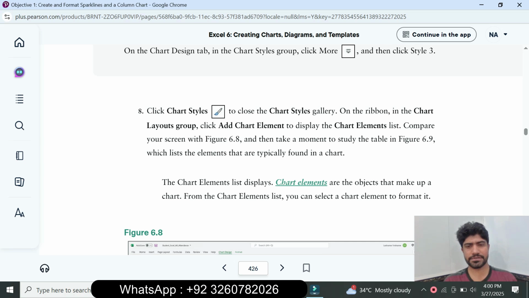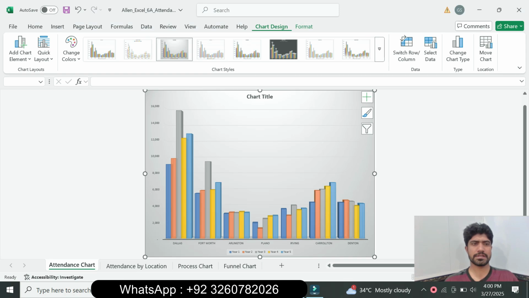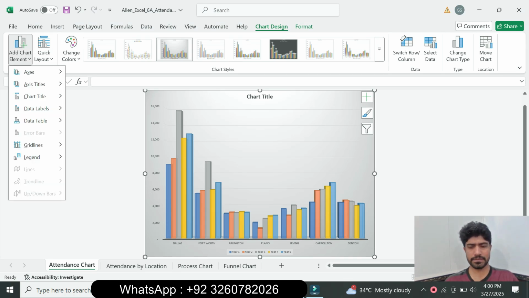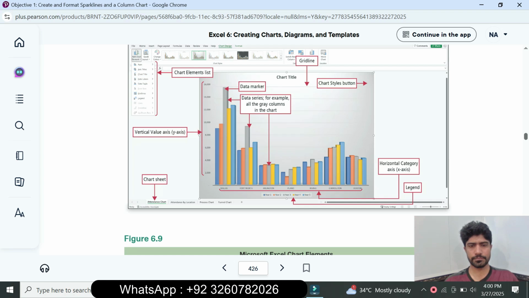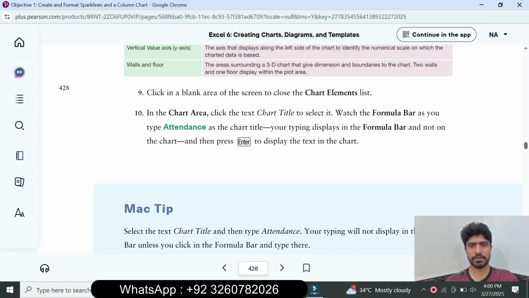So in the Chart Layouts group, click Add Chart Element. Go to the Chart Design tab, Chart Layouts group, and click Add Chart Element. Next, click a blank area of the screen to close the Chart Element list.